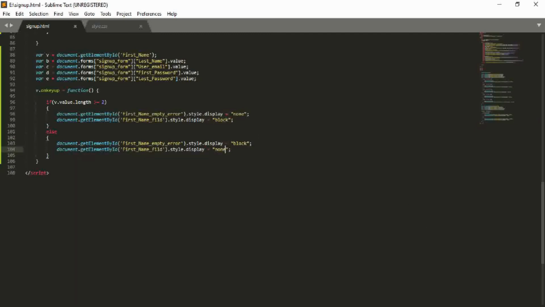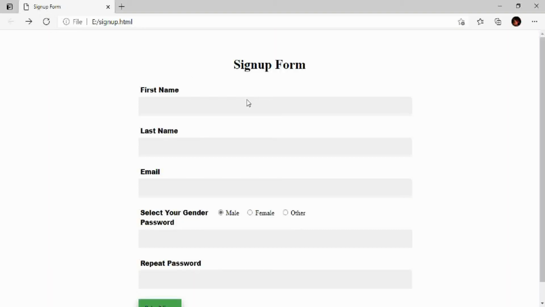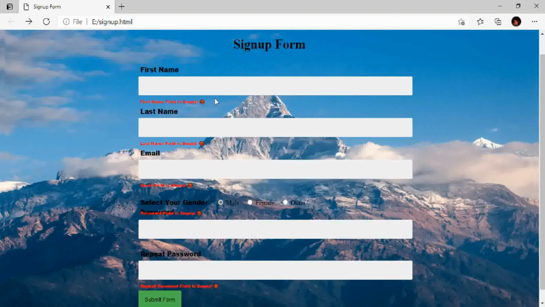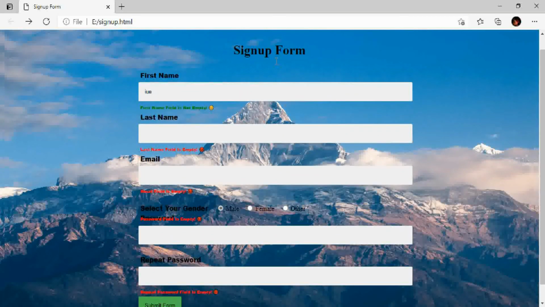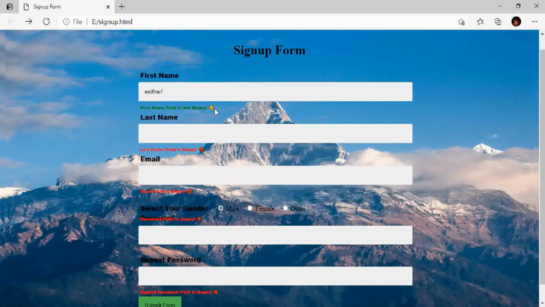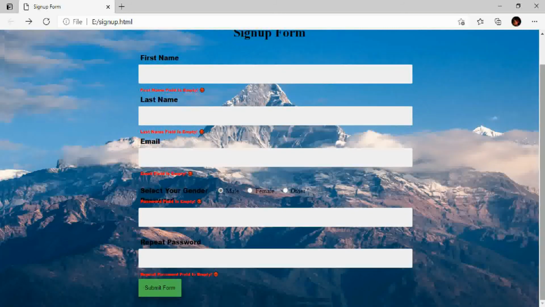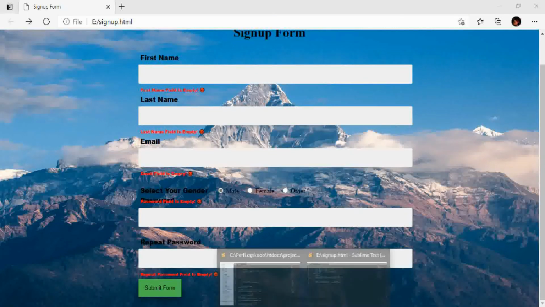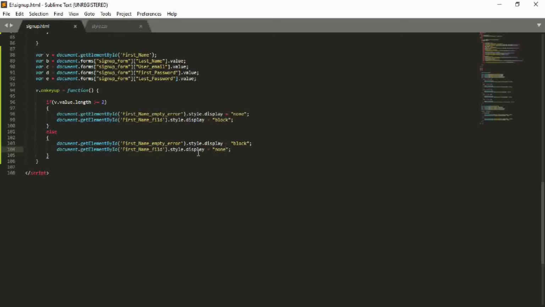Okay guys, save it and come to the browser, refresh. Let's see, I have clicked this button and it has appeared. Now I'm going to type here and the statement has changed. If it is empty, the statement changes to first name field is empty, and now if I write something here, it will change to first name field is not empty. So guys, let's come to the text editor and make all of them the same.